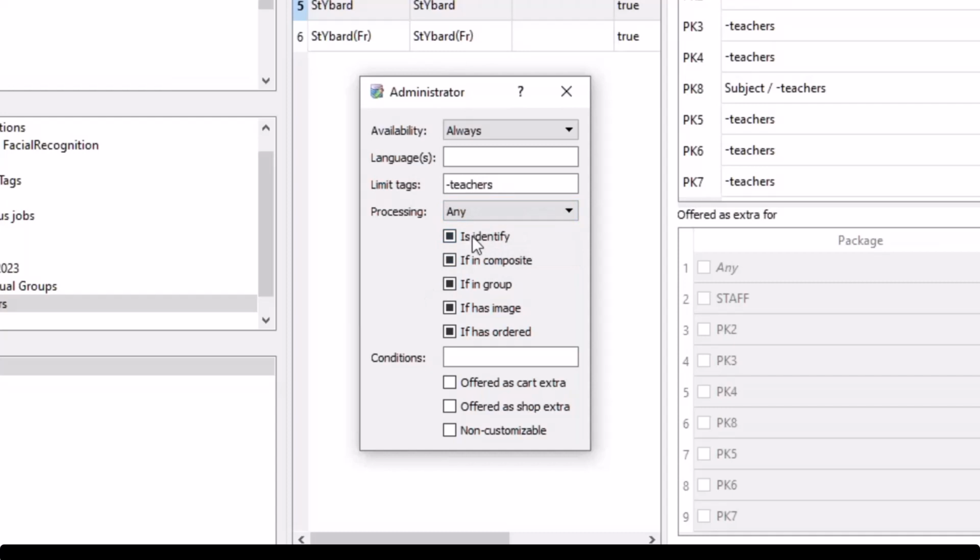Then we've got these, what we call triphase buttons. We've got is identify, if in composite, in a group, has an image, has ordered. You can see those all have a yes or no answer. Either the job is identified or it's not. Either the subject is in a comp or they're not, is in a group or they're not, has an image or has images or they're not, has ordered or not.